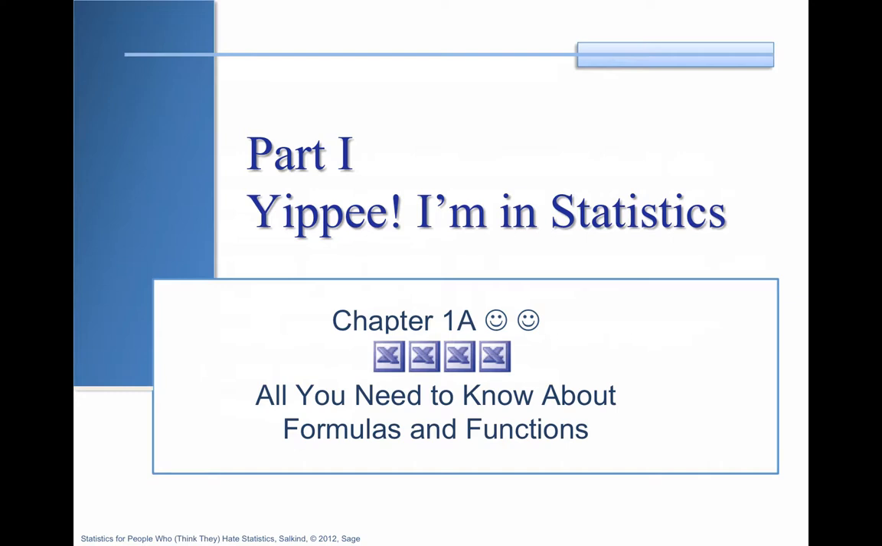Slide 9. Chapter 1 has a subpart called Chapter 1A and another one called Chapter 1B. These subparts are meant to cover information not about statistics, but about Excel in particular. Chapter 1A covers formulas and functions which are available in any type of spreadsheet: Excel, Excel for Mac, Apple Numbers, OpenOffice, Google Sheets, or any other spreadsheet program that you will find out there.